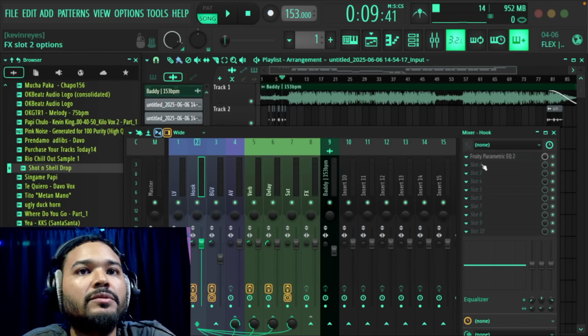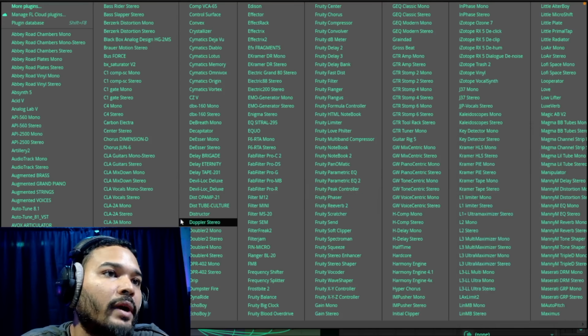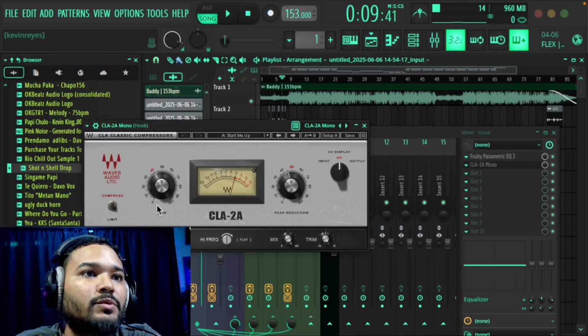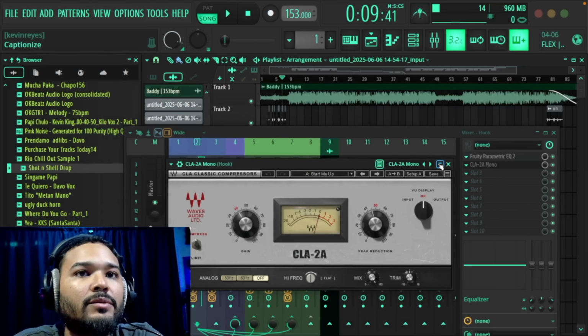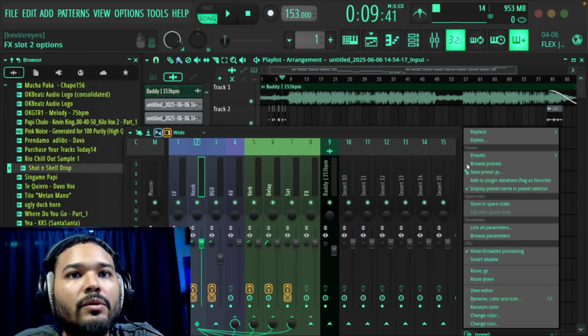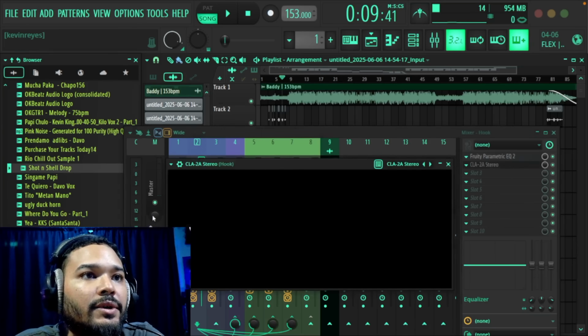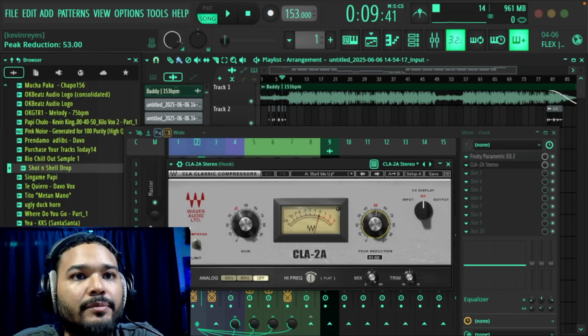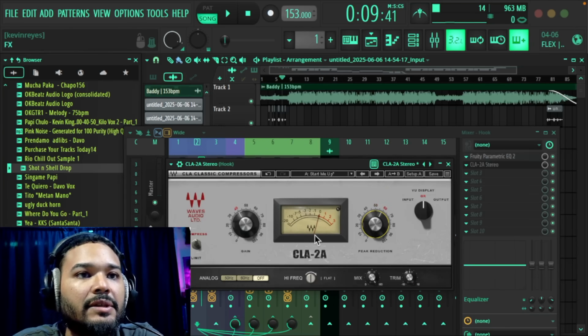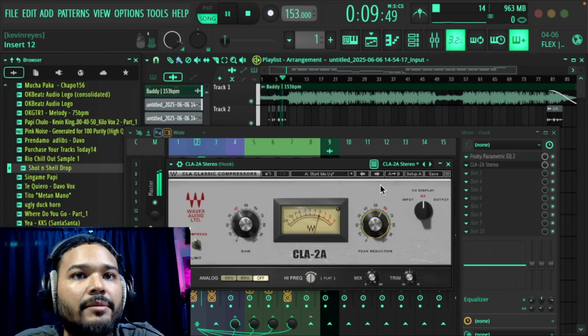So the next thing that I'll do, I'll go ahead and put the CLA-2A mono this time, since we're dealing with the lead vocal. Actually, we're dealing with the hook, sorry. So we'll go into CLA-2A stereo for the hook, and I'll do the same thing. I'll bring the peak reduction up to about 60 and hear what that sounds like.